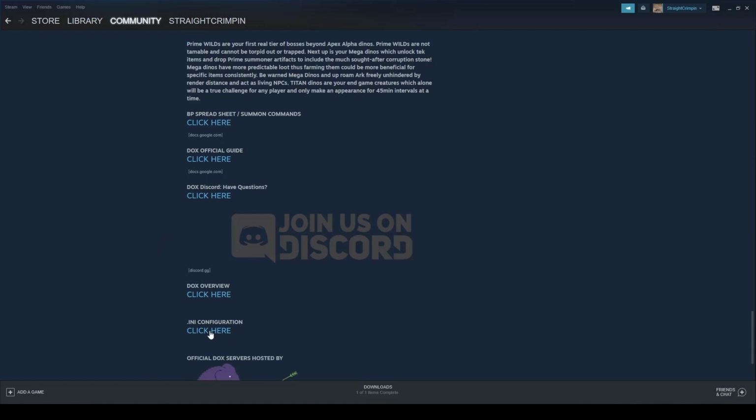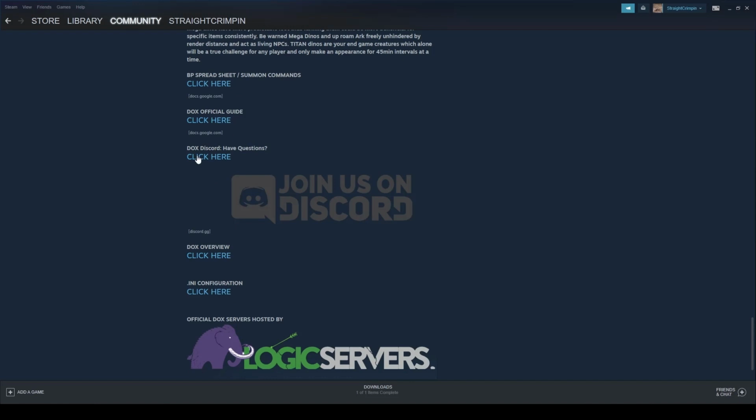The INI configuration, for example, is here. We're going to be going to that. The blueprint spreadsheet and summon commands is here. We're going to be using that. The DOX official guide is here. Highly recommend that you read that while you're playing. Use it as an in-game reference while you're playing. But the DOX Discord is where I'm going to be sourcing the information from for this video guide. So I would recommend you just click here, join the Discord. And that way, if anything goes wrong, you can always ask in the Discord.